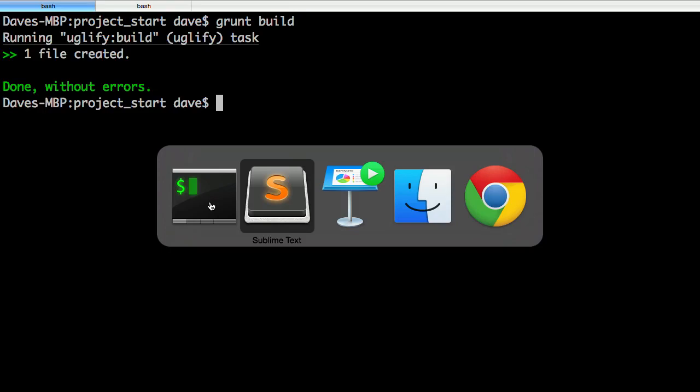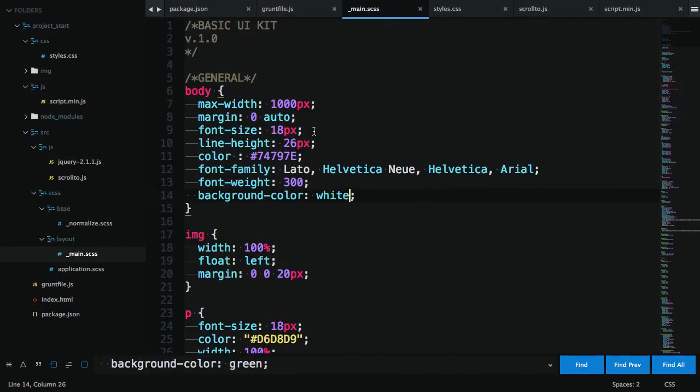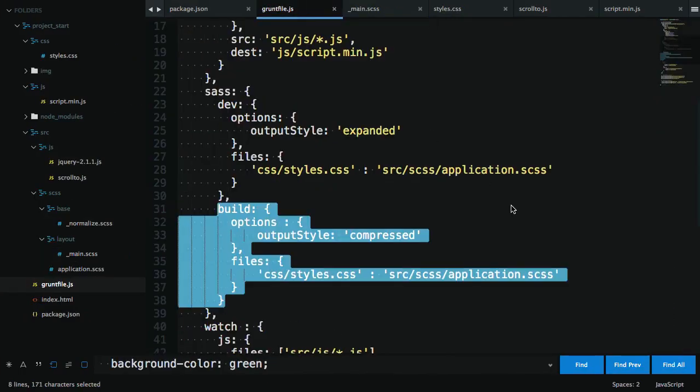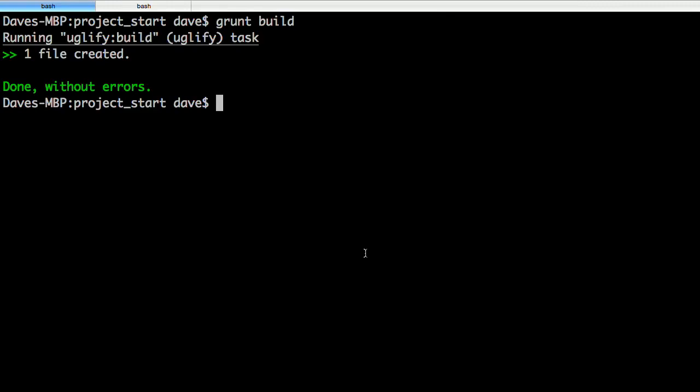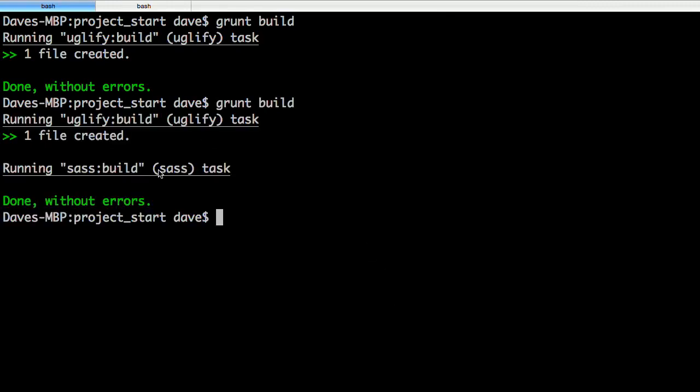And if I go, oh, I forgot one step, didn't I? I have to add down here. This is my build task. So I add one more, and that's sass build, like that. Now it should do it. Grunt build. So it says sass build.